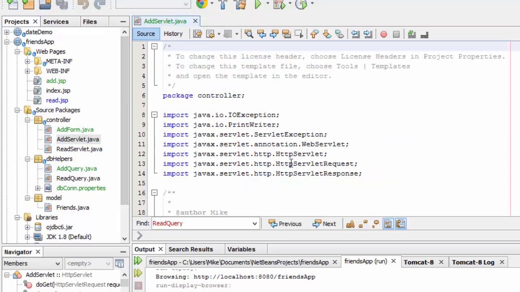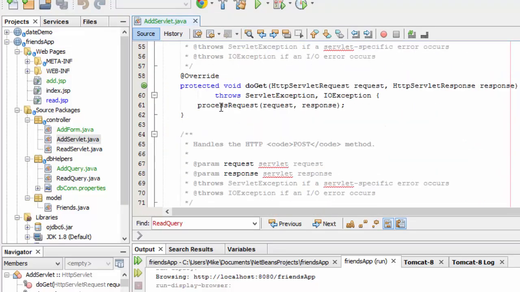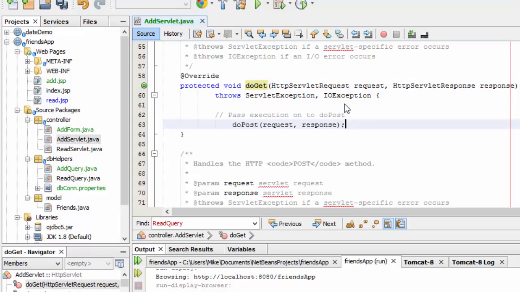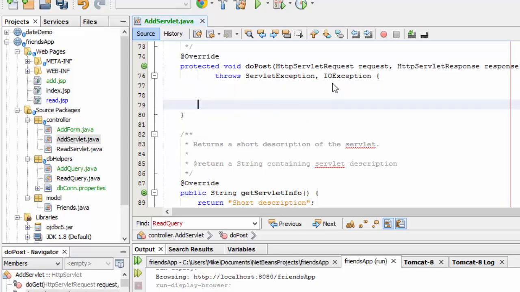Okay, so now I'm in the add servlet, and again, I've got the doGet and the doPost. I don't want to do anything in the get. So under doGet, I want to get rid of what NetBeans suggests I do there, and I just want to simply pass execution down to doPost. And when I come down to doPost, I'm going to get rid of NetBeans' suggestion and do my own thing.